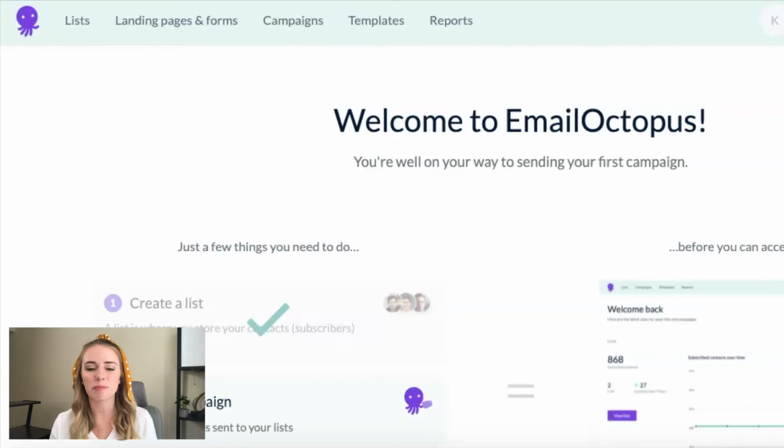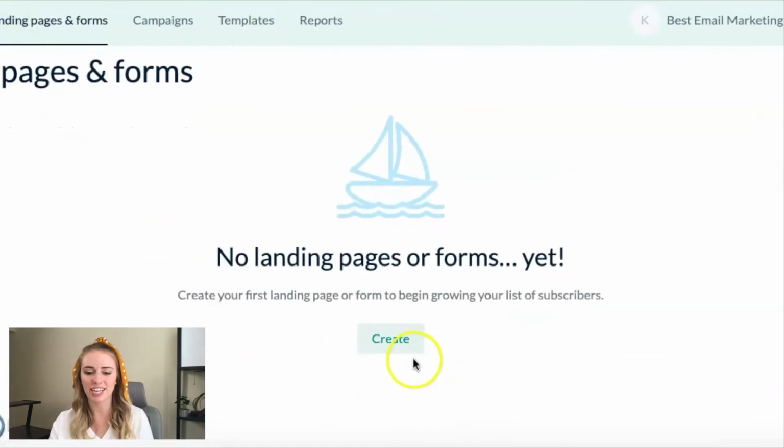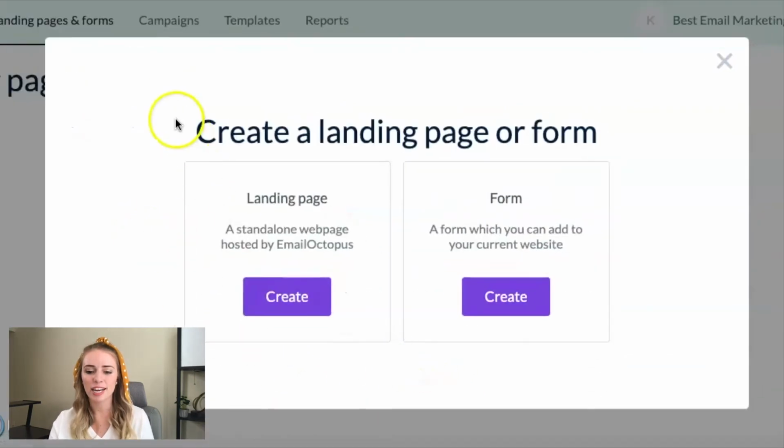To start collecting email addresses, you can build a landing page that is hosted on Email Octopus. To build our landing page, we're gonna go up here to the top and click on Landing Pages and Forms. And then from this point, we're gonna select this button, Create. Create a landing page or form. A landing page, a standalone web page hosted by Email Octopus, or you can do a form, which is where you can add to your current website. We're gonna go ahead and select landing page and click on create.